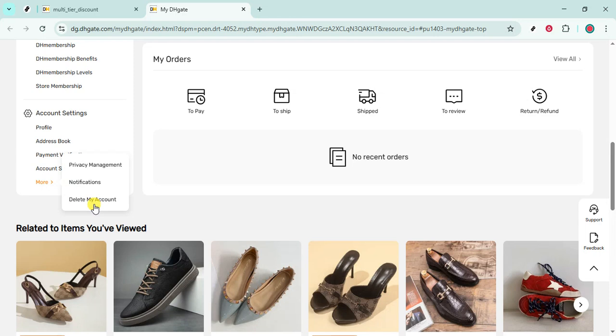To recap, go to dhgate.com, open the profile drop-down, choose My DHgate, scroll to the bottom left of the sidebar, click More under Account Settings, and then click Delete Account. Take a moment to review any on-screen notices so you know exactly what you're confirming. That's all you need to reach the deletion option quickly and confidently.